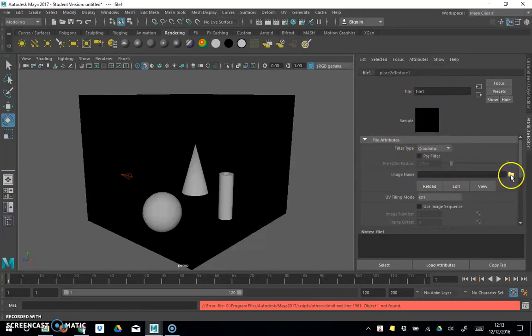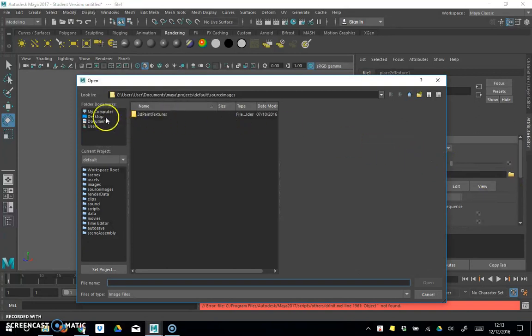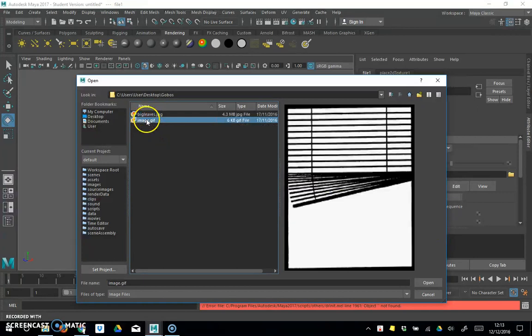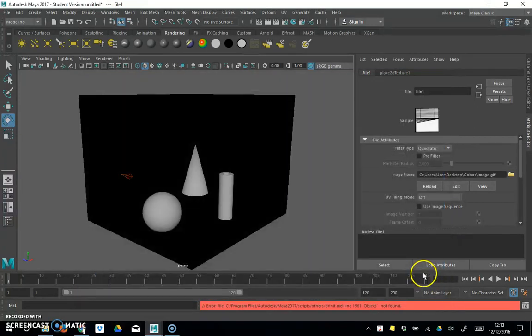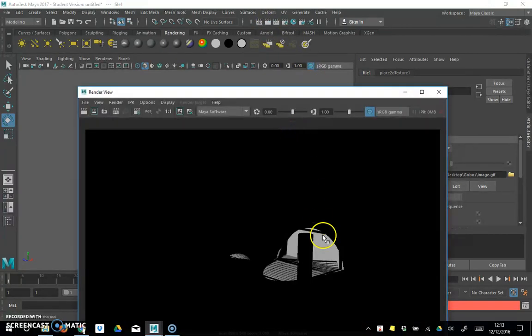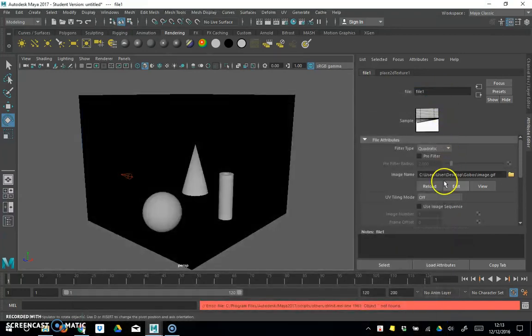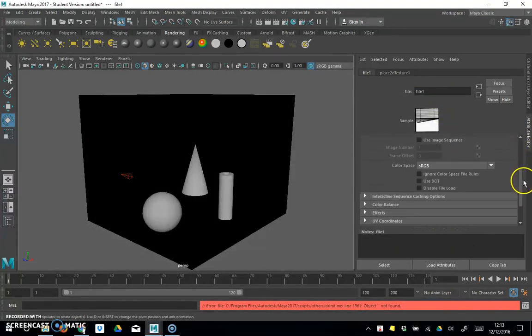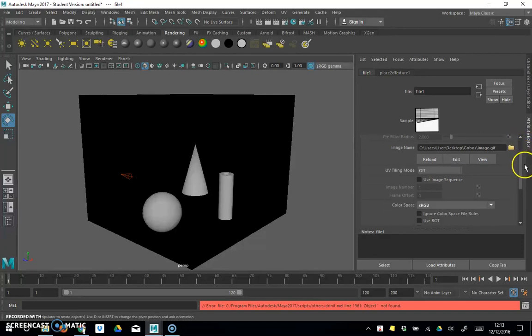I can choose the image name, and I've got it on my desktop, Gobos, and I've got a few different images. So let's choose this one of Venetian blinds, open that, render the scene now. You can see we've now got Venetian blinds shining through. So you can obviously work out that you can have a bit of a play around with the settings on that.